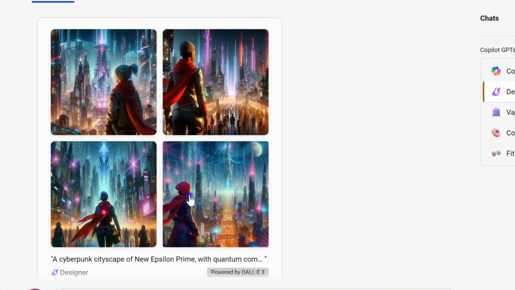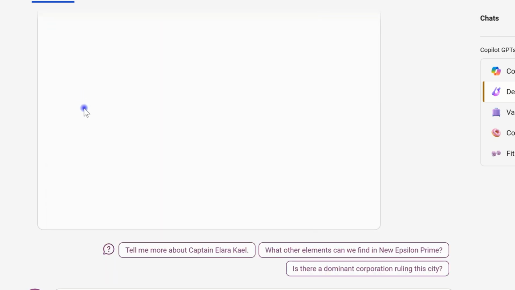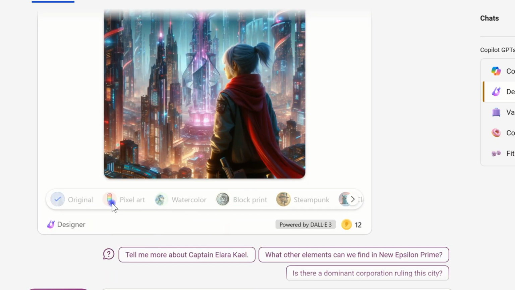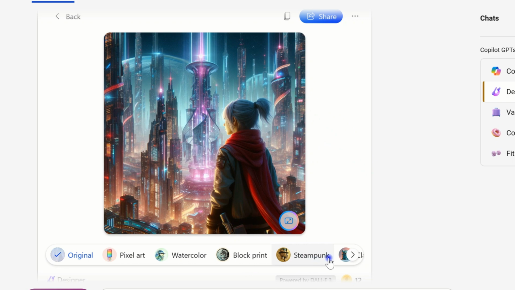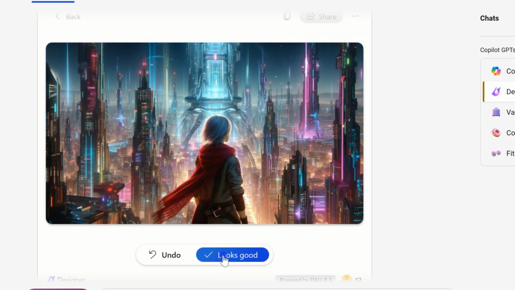Each time it generates 4 images. Select the ones you like. Below each image, there are options to change the style. Click on them to change the style. In the lower right corner of each image, there's a blue rectangle that allows you to select the image dimensions. If you're not satisfied, hit retry.